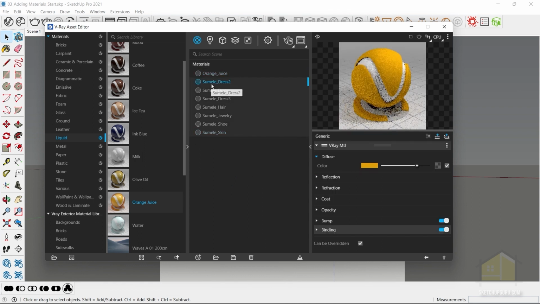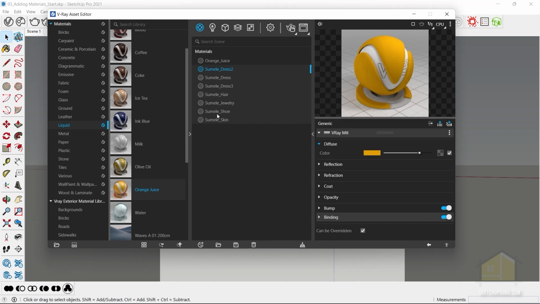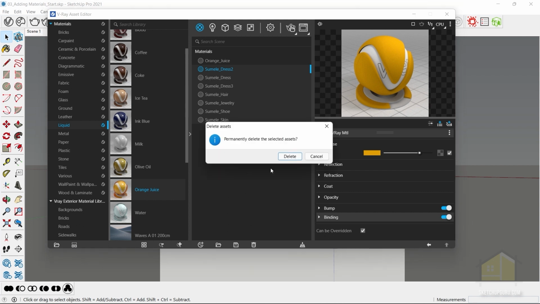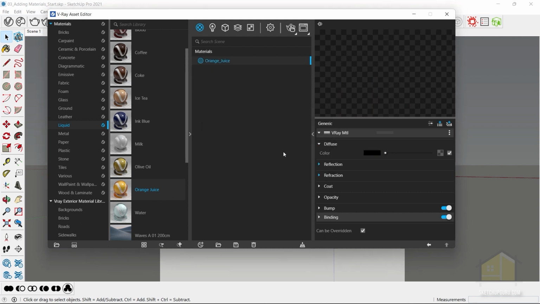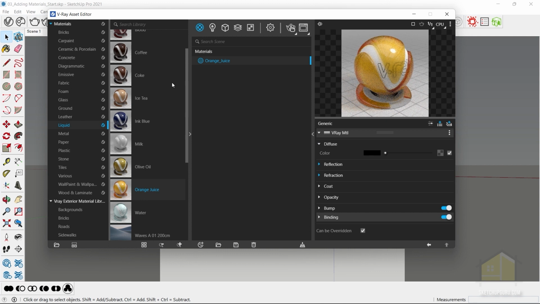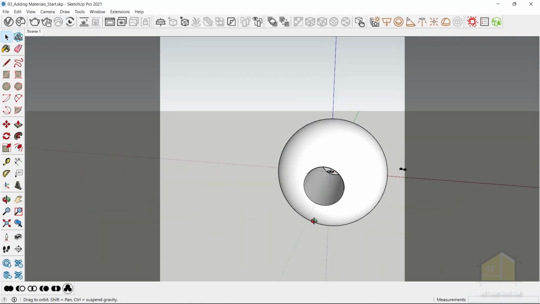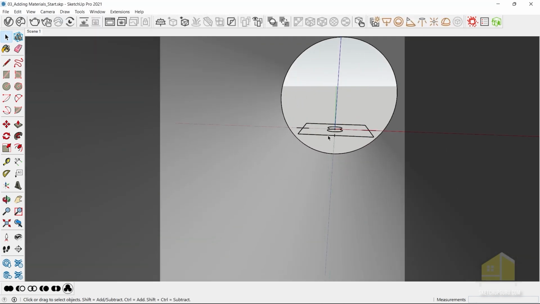And then I'm also going to delete these other materials which belong to the default figure in SketchUp, who is Sumele. So let me delete Sumele's materials. Select the materials, click on delete. And now we can assign this orange juice material to our infinite plane. So this is our infinite plane here.